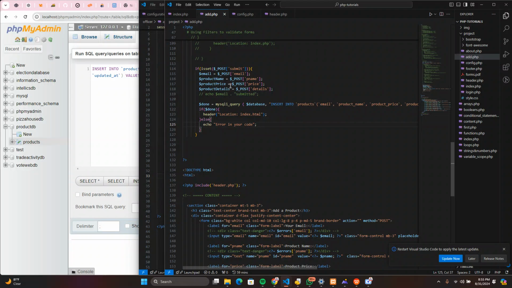So with this now, it's as simple as saying it will check if the submit button is clicked. It will save all the data that have been inputted in the fields. For email, it will save it inside email. For the name, it will save it inside the name. For the price, it will save it inside this. For details, it will save it inside here.